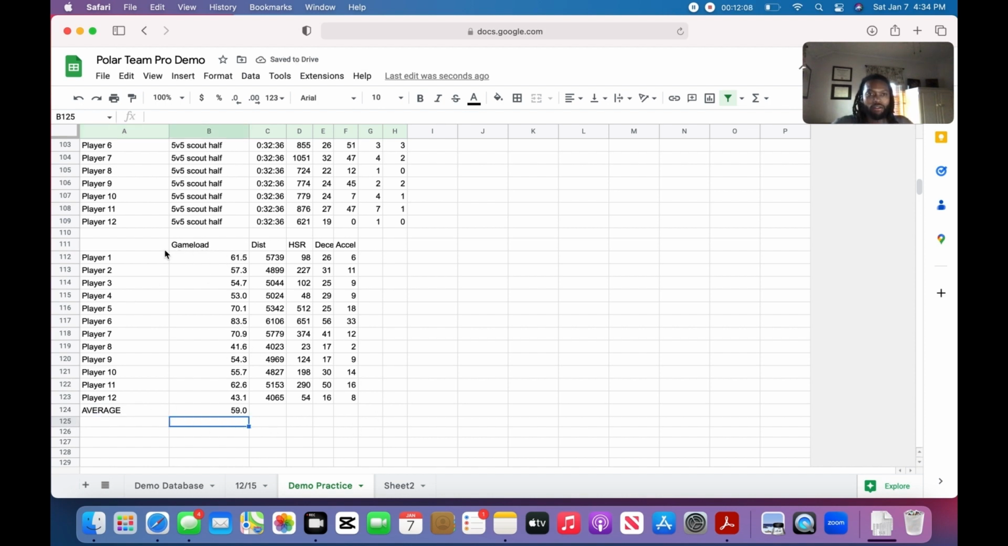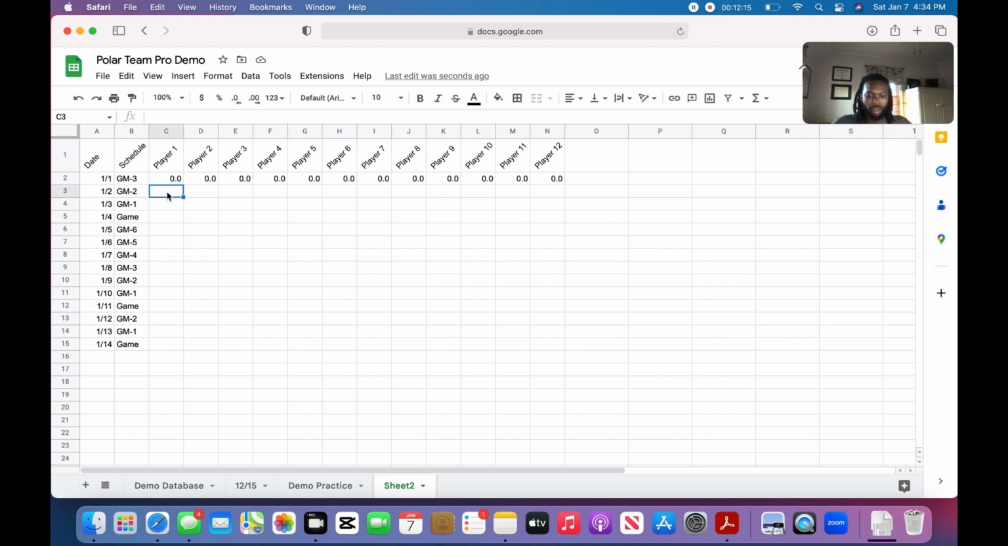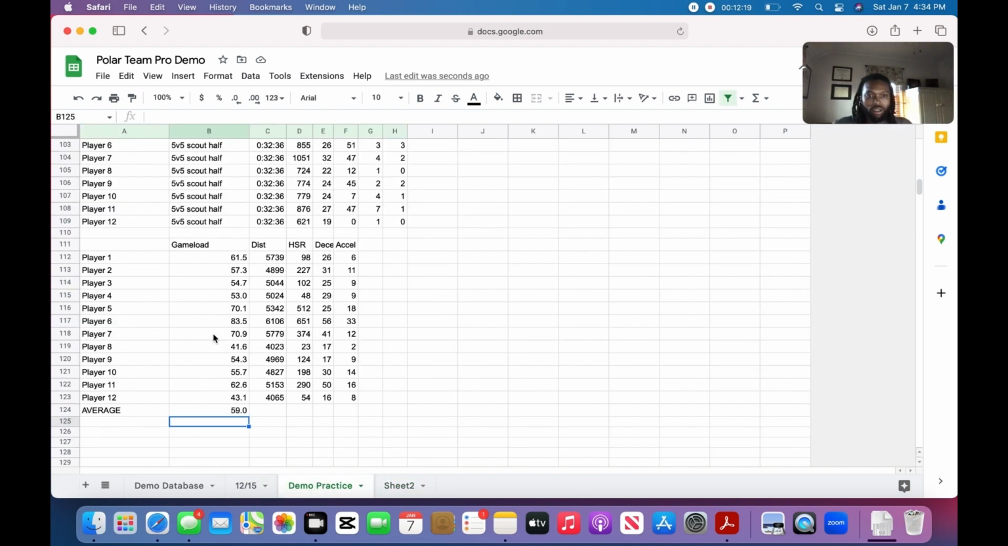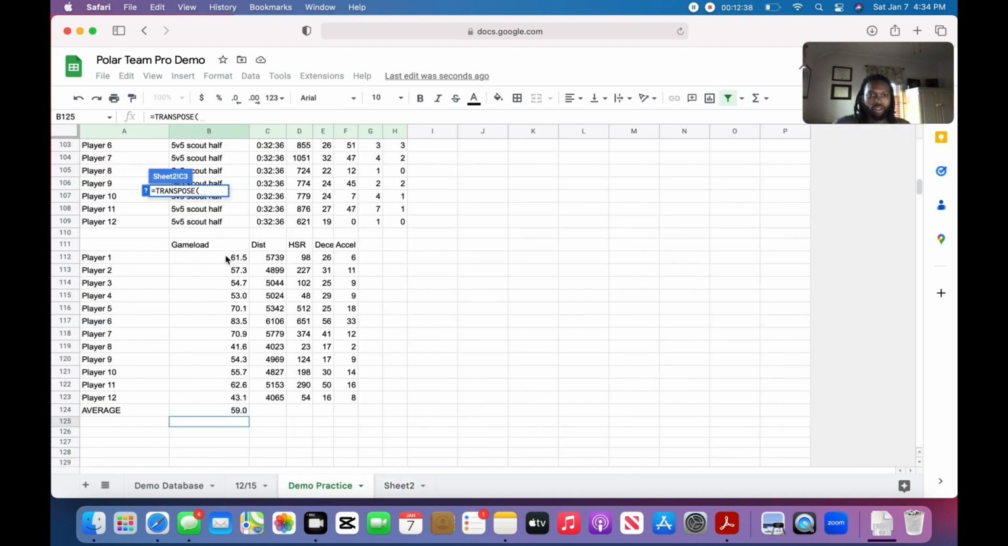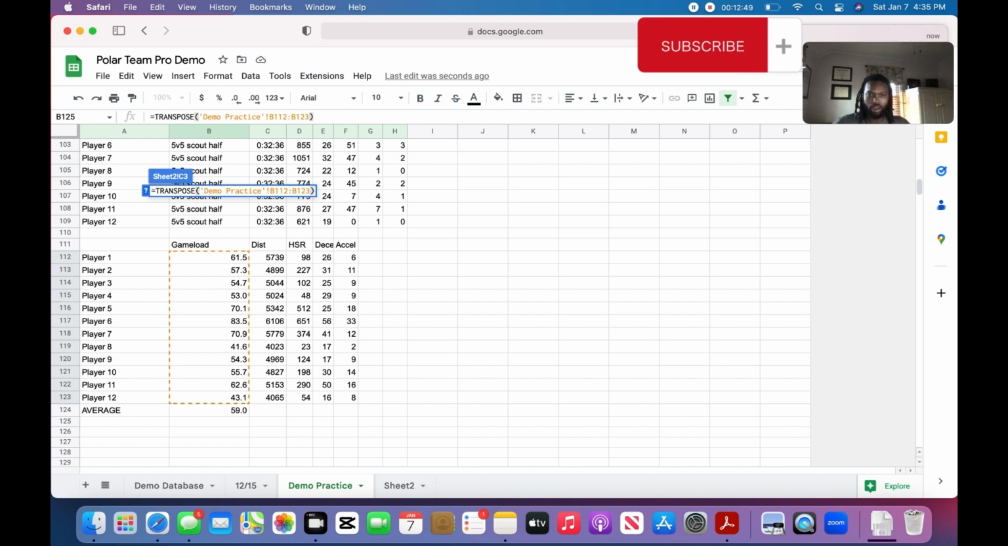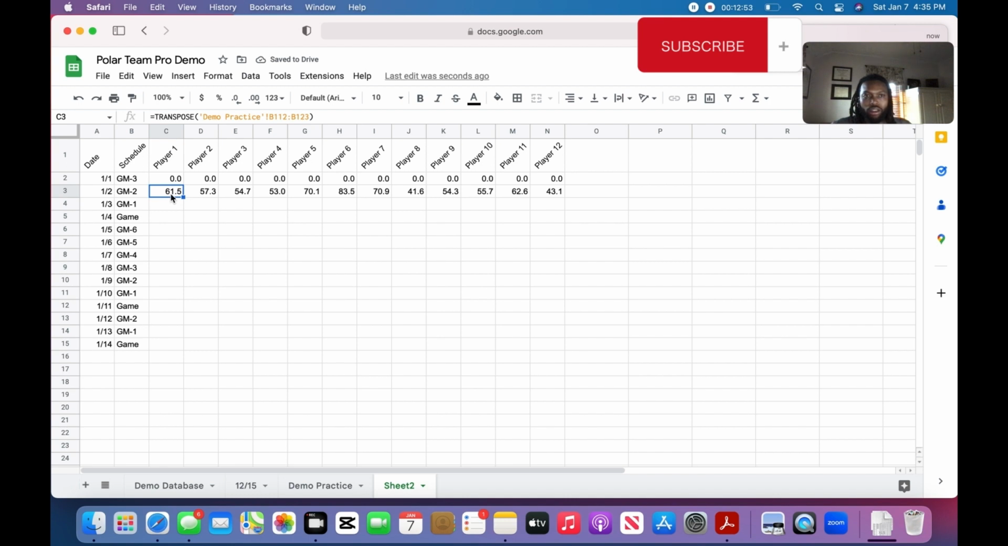Now that I have my individual score for this session, I can come over to my roster. Now I need to get this data to just transpose and be horizontal. So what I would do is come over here to player 1 and start it, equals, transpose, go back over to my data sheet that I have my practice on, and highlight that game load section, not the average, just the game load section for each player, hit enter, and then it would move all my game scores across horizontally for each player.